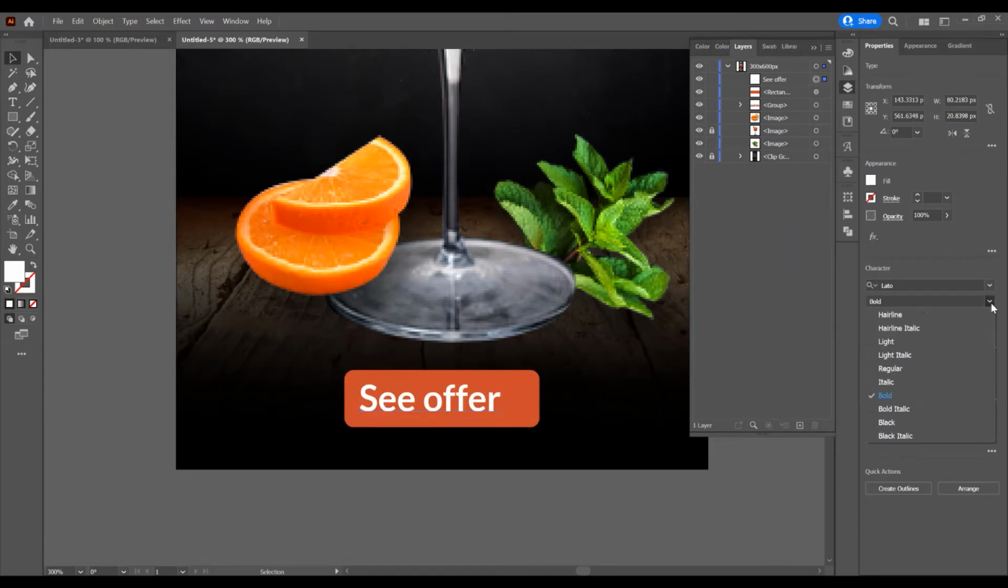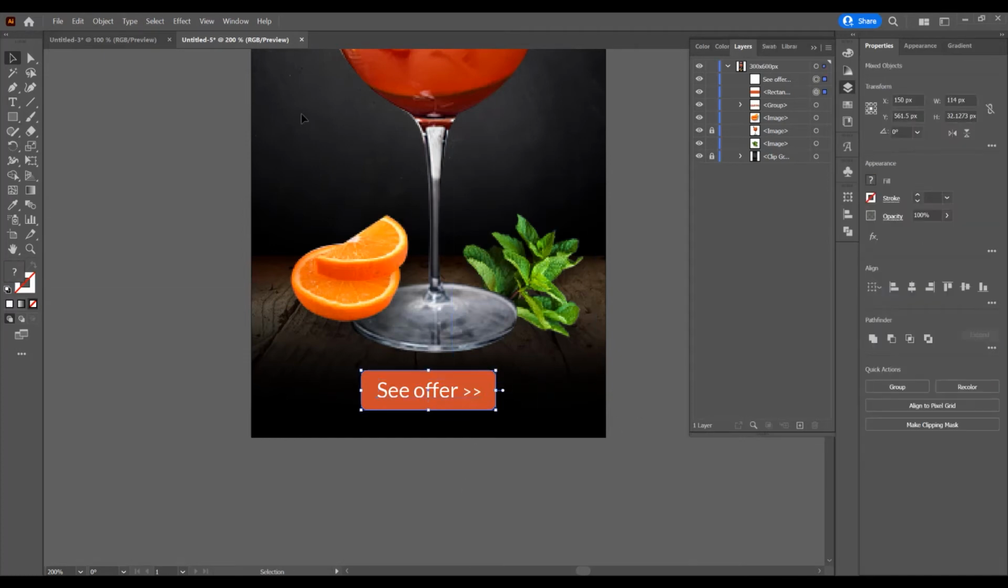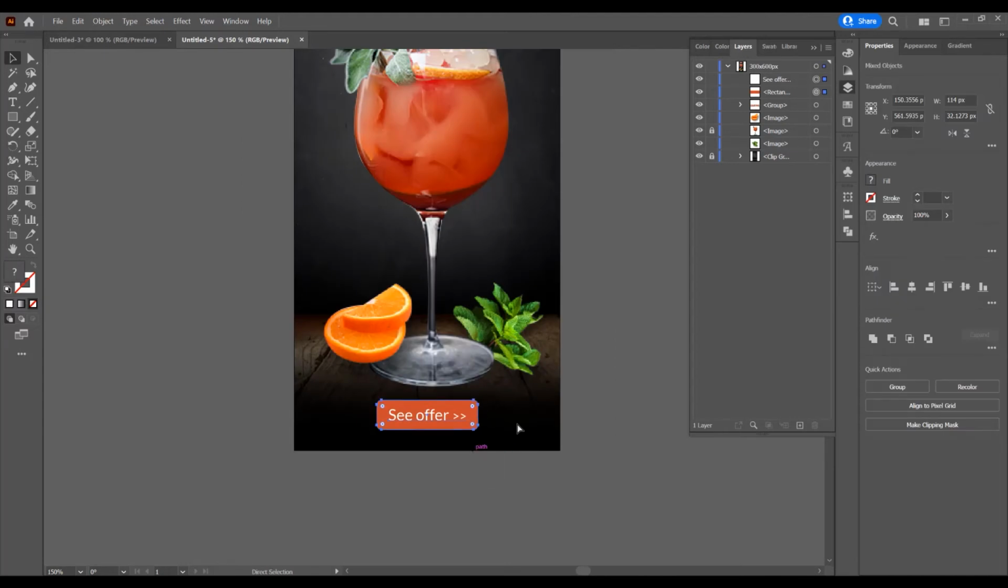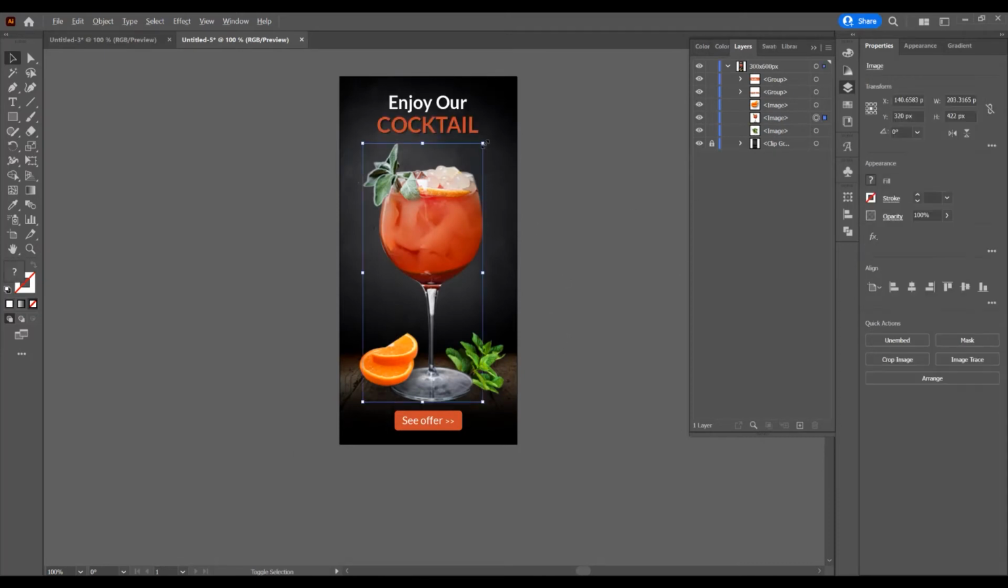I don't want bold, I want just regular. I want to resize this text. Select both, align them, and now press Ctrl G to group them. You can see this is the button, and this is the text. Now I want to decrease this image a little. Press Shift and Alt or Option to decrease it a little.